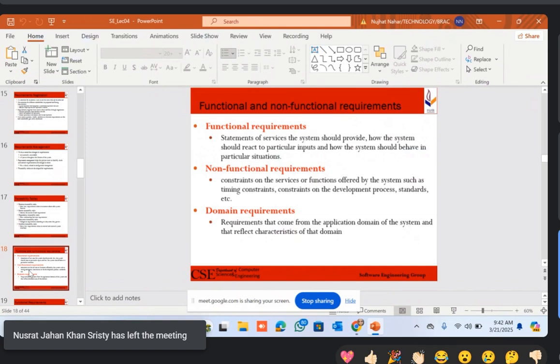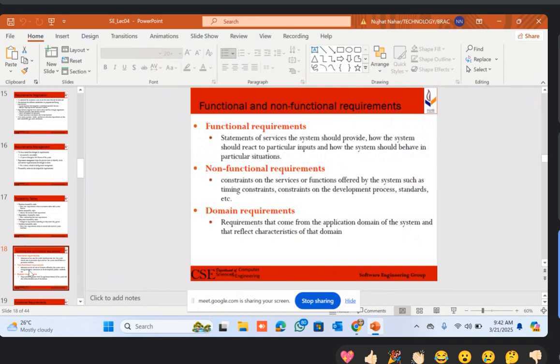They are statements of services the system should provide, how the system should react to particular inputs, and how the system should behave in particular situations. So this is how the basic functions work together. The second one is non-functional requirements. These are constraints on the services or functions offered by the system, such as constraints on the development process, standards, etc.